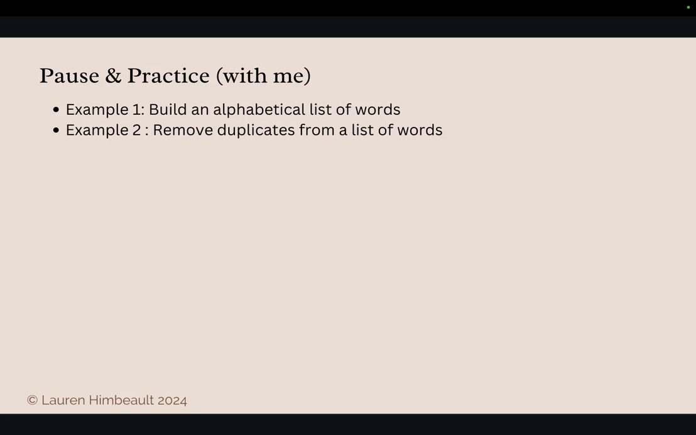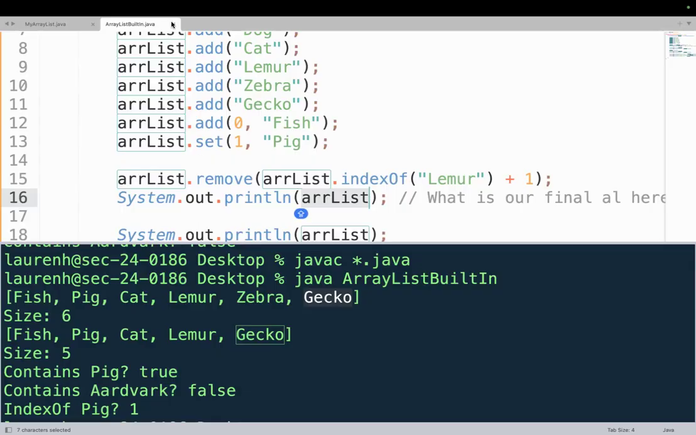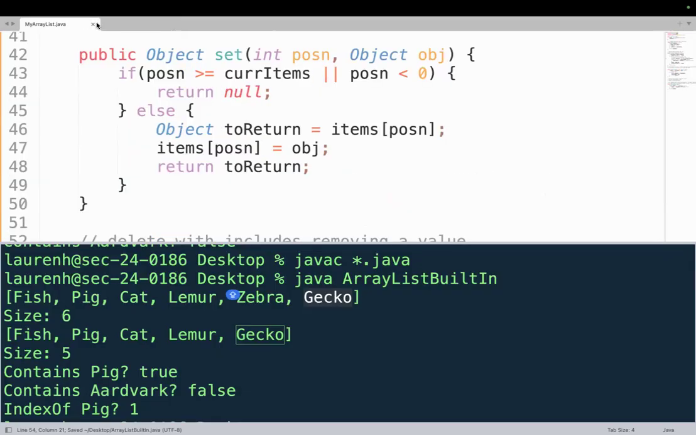So let's start with building an alphabetical list of words. I'm going to do that one from scratch, and then I'll leave the removing duplicates from a list of words for you to do, because basically you can use my example one as a starting point to then do example two by removing any duplicates that got added to the alphabetical list. So let's just do example one together, if you're sticking around for it, of course.